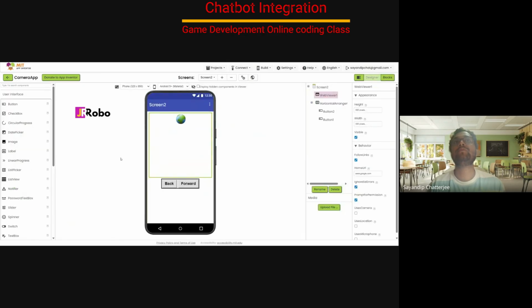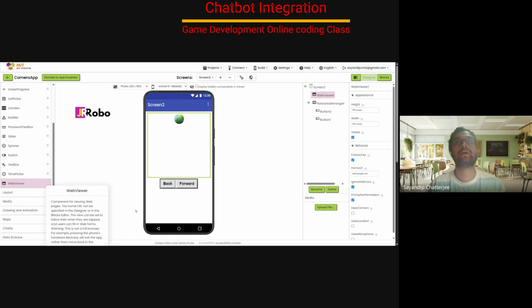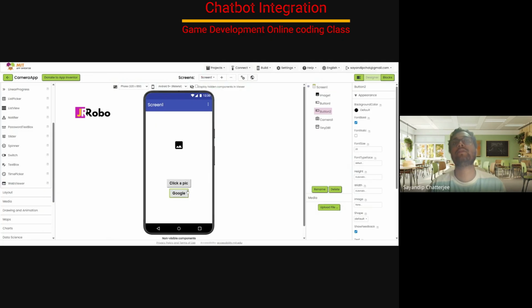So what is this web viewer? You can find it in your user interface only, the browser. So this web viewer is going to open a browser. In your web viewer, here on the right, you can see the URL I have given, Google, right? You just give the URL in the browser and it will open up. When you click on Google in this screen, it will open up. Okay? Just two very simple tasks.